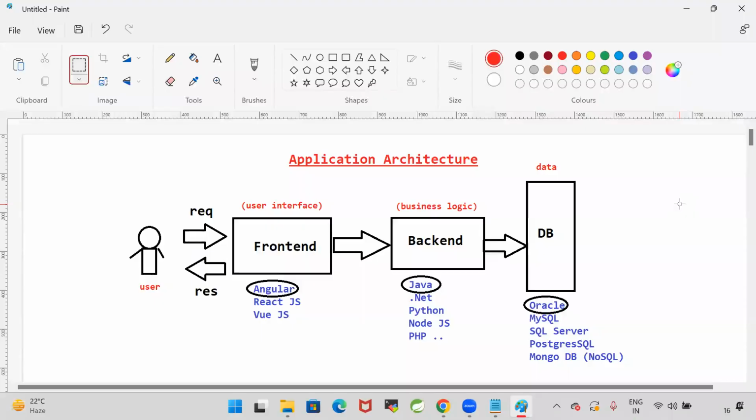An application is nothing but a collection of programs, and every application contains 3 layers. Front end will be available, back end will be available, database will be available. Front end contains the user interface. To develop the front end, there are several technologies like Angular, React, Vue.js. The back end contains the business logic, and it can be developed by using several technologies like Java, .NET, Python, Node.js, PHP. For every project, a database is required to store the data. Some projects will use Oracle, some will use MySQL, SQL Server, Postgres, and MongoDB. Like this, different tech stacks will be available for a project.